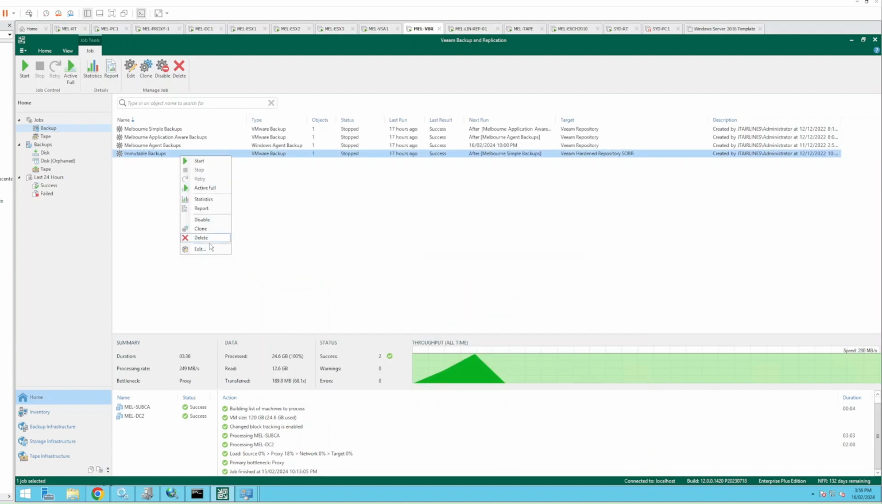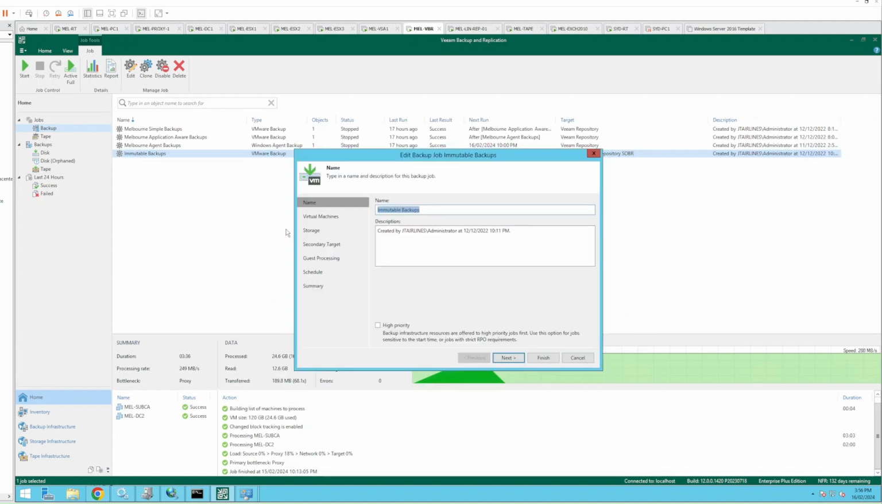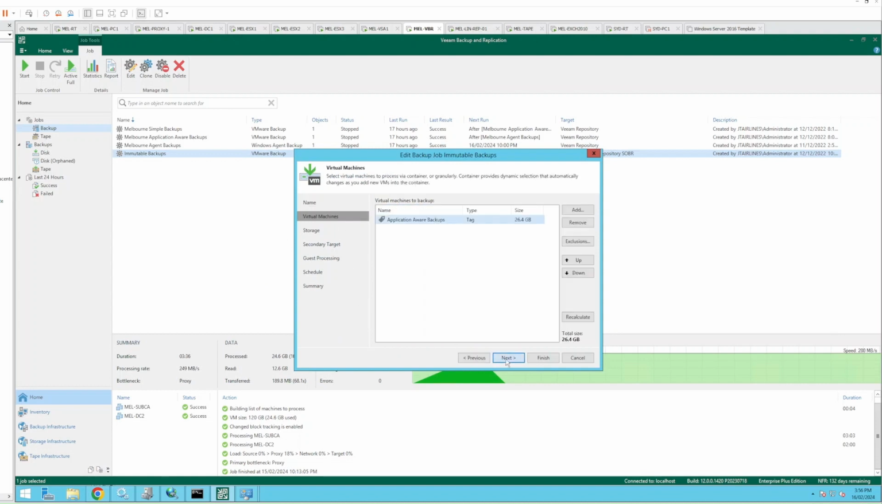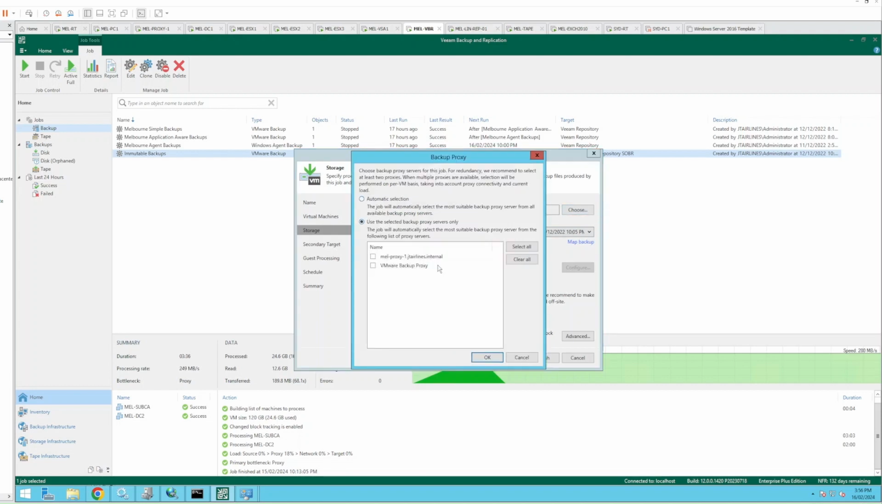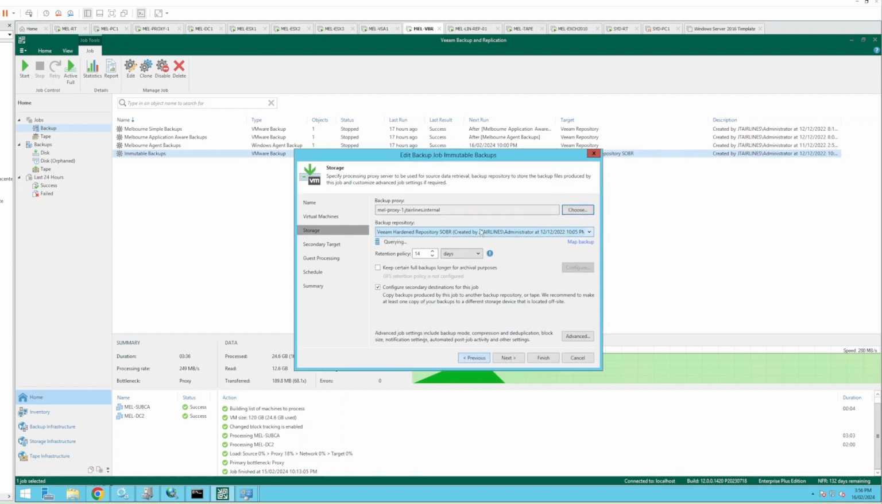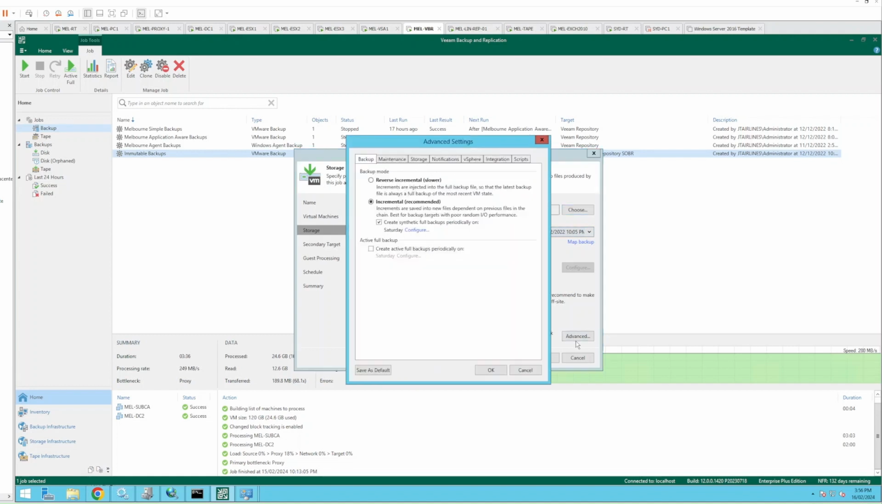So let's go into the job settings and make sure it's all configured as we need it to be. So we don't need to change anything here, but we do here. So this is under storage. We're not changing what we are targeting. I am going to change the backup proxy, not this one, just so that we make sure that we're definitely using this proxy server. I'm not going to change any of the other settings. I will go into advanced, and all I'm interested in down here is under integration, and this is where we can enable backup from storage snapshots. So I'm going to tick that box.